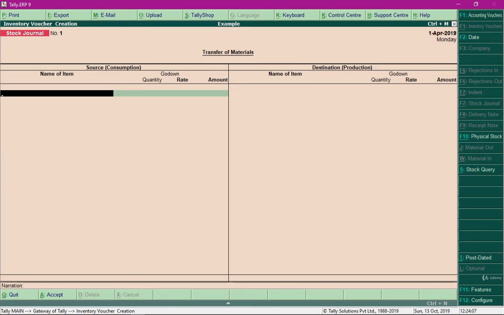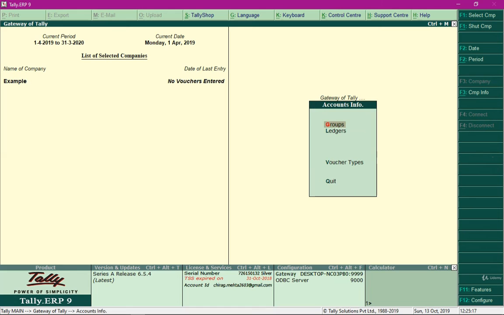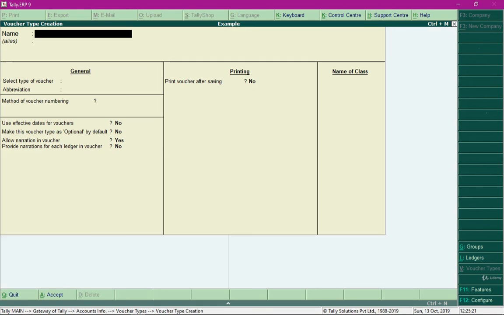So this is the default screen for stock journal, but what we are going to do is define our custom stock journal, which we will use along with the manufacturing process. What we are required to do essentially here is to modify the stock journal so that it can match with our manufacturing requirements. And in order to modify a voucher, we go to accounts info menu, select the option voucher types, and select the option create, so that we can create our own custom vouchers.